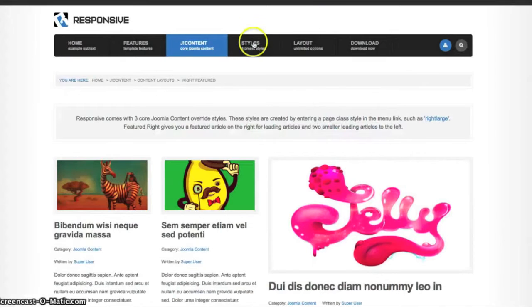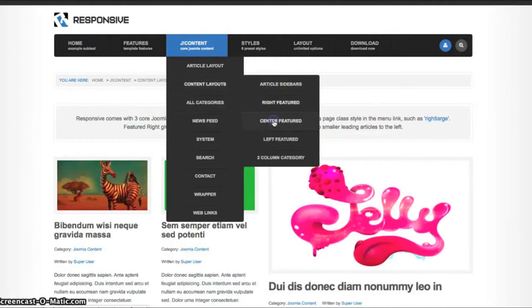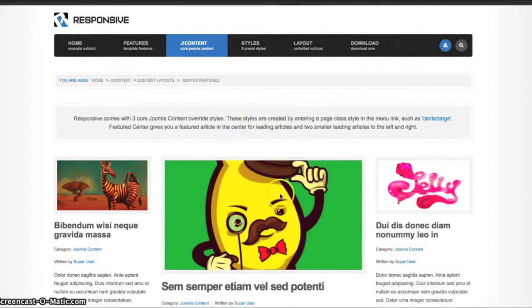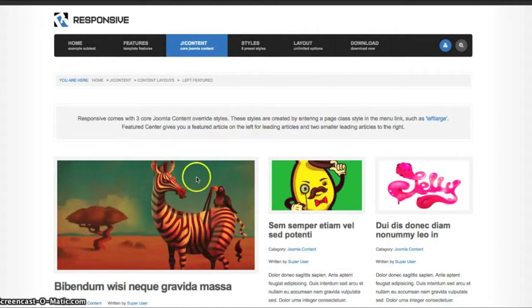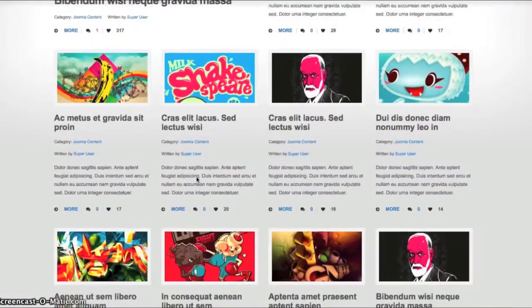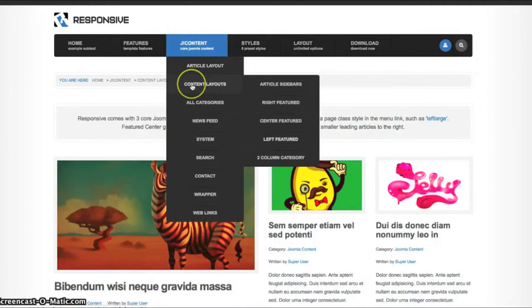So let's go back and check the other layouts. We have the center featured, with it in the center. And then we have what we're using on the home page, the left featured. And now let's take a look at something new we also added with our content overrides.